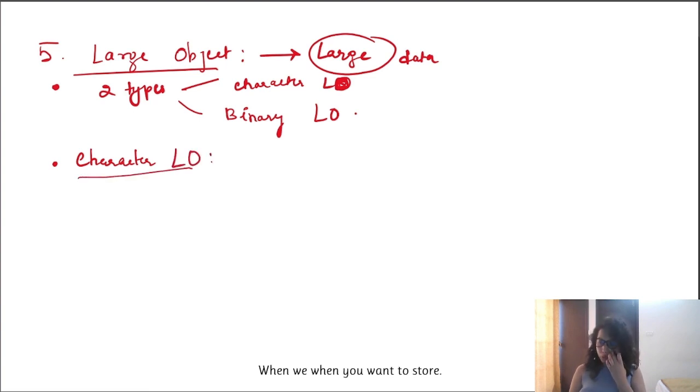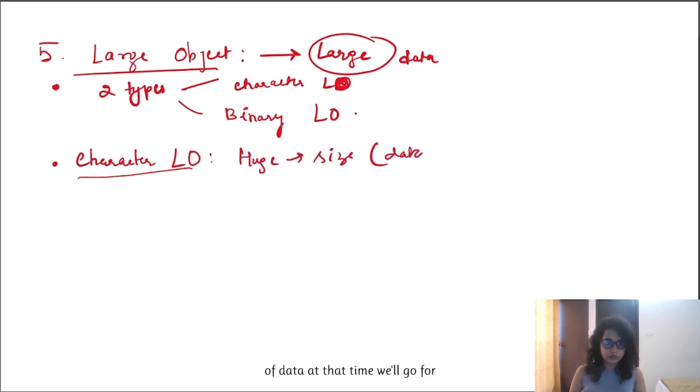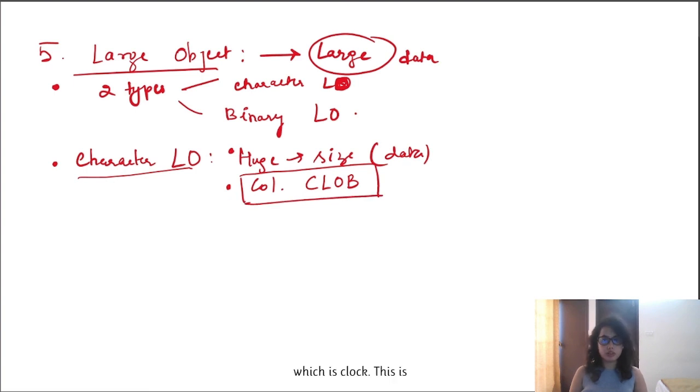When you want to store large documents, which are huge in size, when you have a huge size of data, at that time we'll go for character large object. The syntax is, suppose you have a column which needs to be assigned as a character large object, you just have to write like this: column name along with the data type, which is CLOB. This is the syntax.